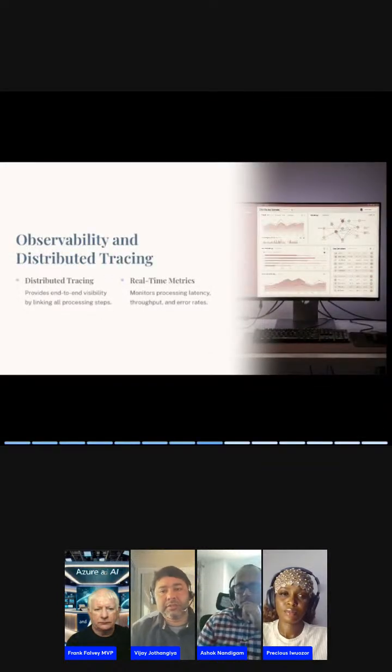Let me move to the next part, which is observability. Observability transforms operational reliability. Distributed tracing links every processing step across domains. Each transaction carries a correlation ID and a trace identifier. Real-time metrics monitor latency, throughput, and error rates. Instead of manually searching logs across the system, engineers can visualize the complete transaction flow instantly. This dramatically reduces mean time to resolution during incidents. Whenever we have any incident, we have MTTR and MTTD, which define how long it takes to resolve and how long it takes to detect. So it reduces very significantly.